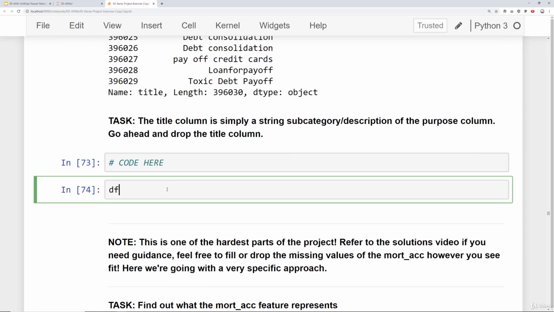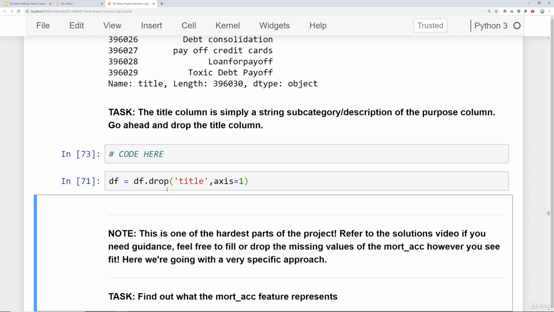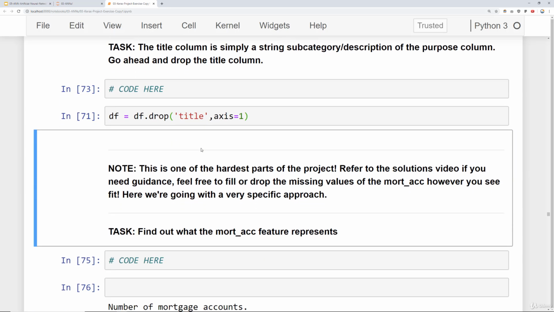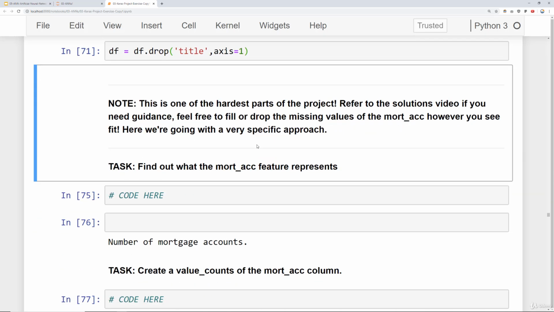We'll say df is equal to df.drop title along axis equal to 1. Okay, so the next part here is probably one of the hardest parts of the project because it's filling in missing data based on the values of another column in the data frame. So I would highly recommend, again, refer to the solutions notebook if you're getting stuck on this one, which is why you're here, but let's go ahead and walk through this.